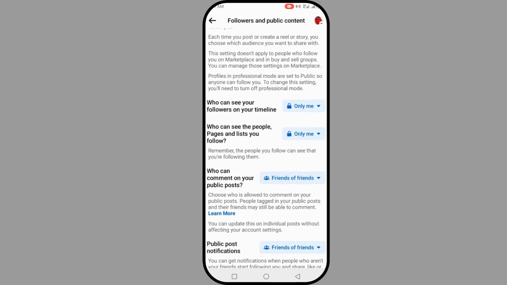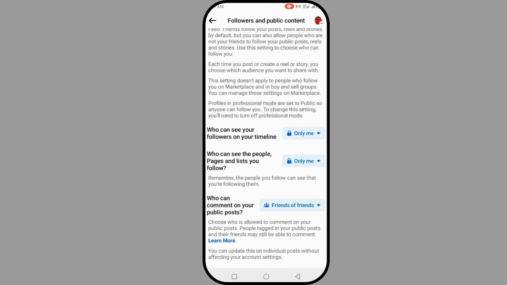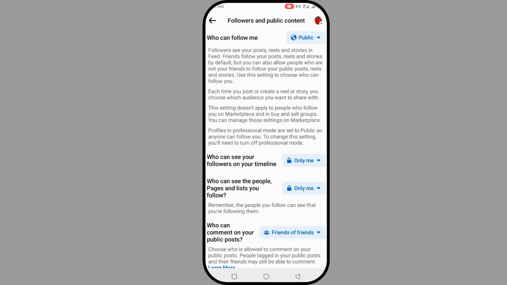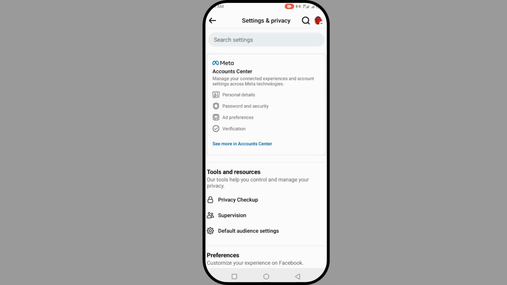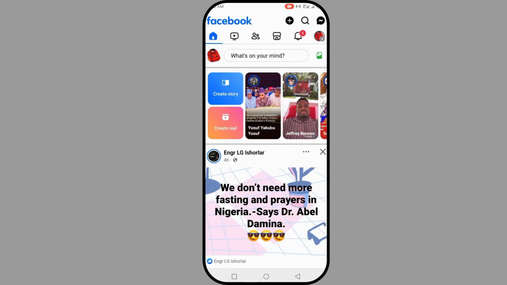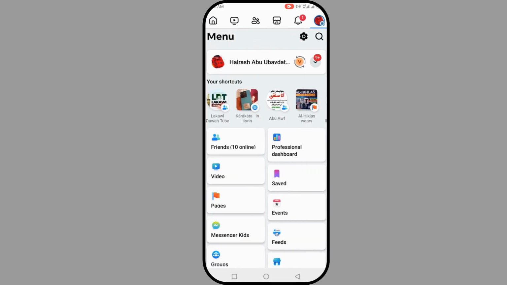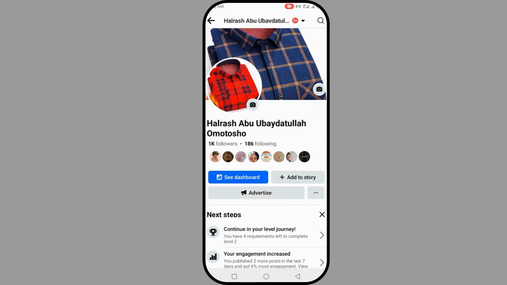Who can comment on your public post. You can click on only you, and nobody will be able to add you as a friend requester on the button. So you can see you're not going to see the friend request button on my profile. Let me check it. There it is. Let me check it. You can see there's no friend request on my profile.